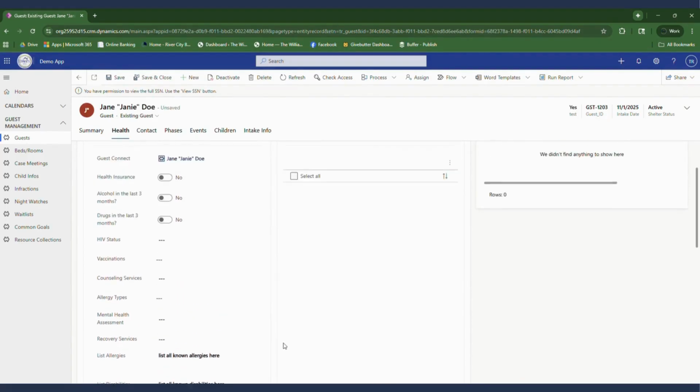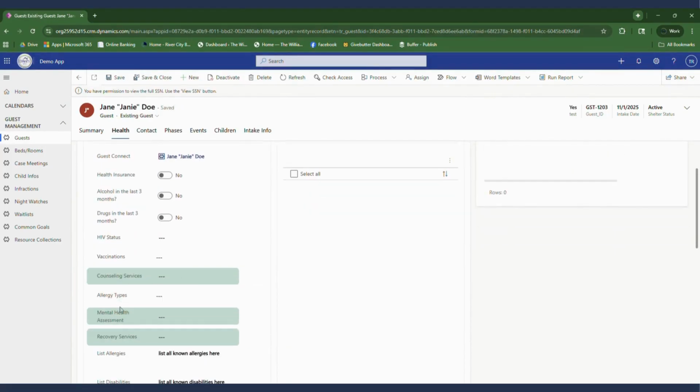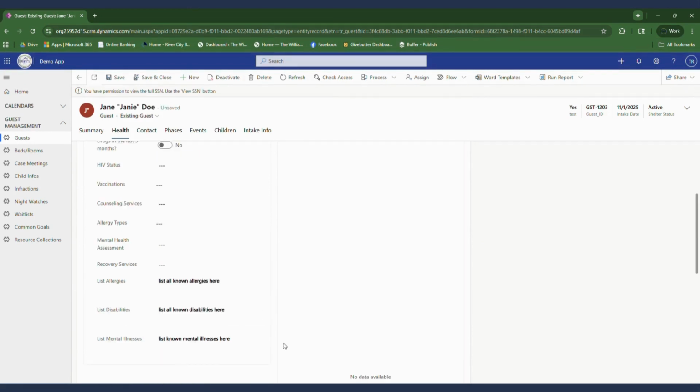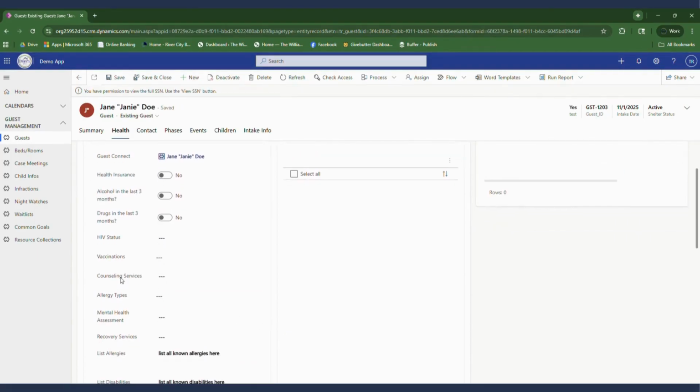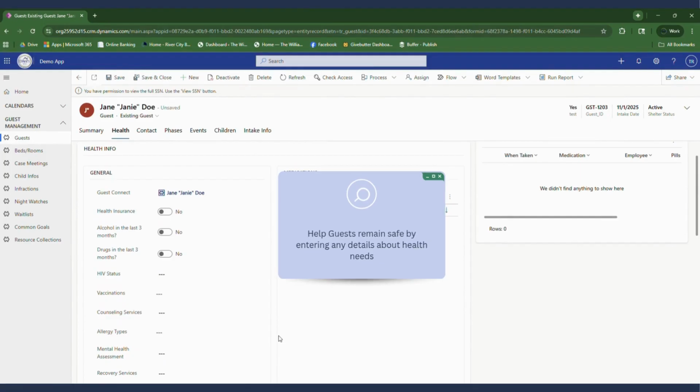Counseling services, mental health assessment, and recovery services are fields that are up to you and the guest to decide if they should participate in. Selecting counseling services option will email the lead counselor on staff to notify them of the request. Selecting recovery services or mental health assessment will auto-add associated goals under the guest's goal list.